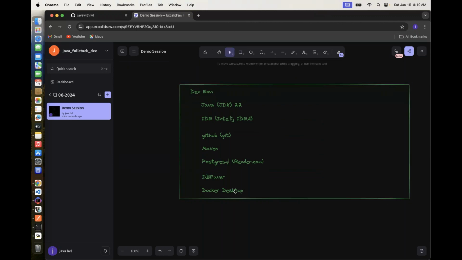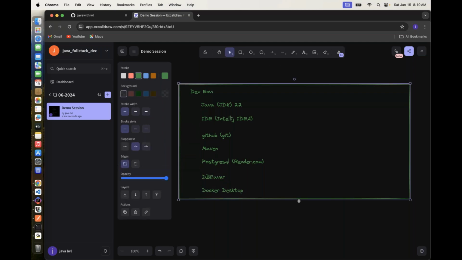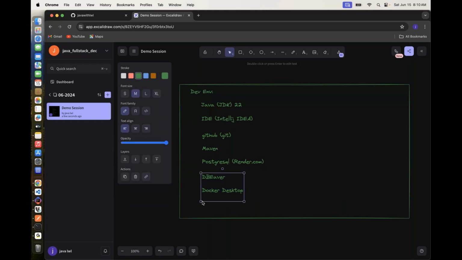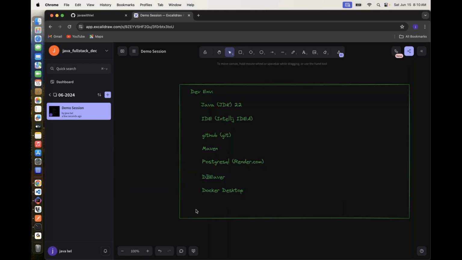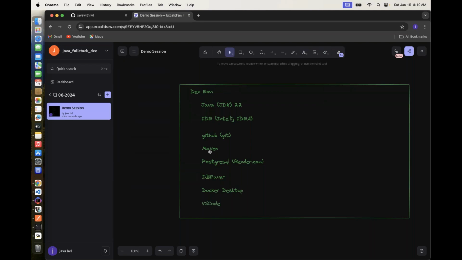And when you're learning the UI, you may use one more tool called VS Code. That's another IDE. We are going to use it here. These are basic tools, and every Java developer working as a full stack developer must have them. Some people may go with Gradle instead of Maven, but we are going with Maven.